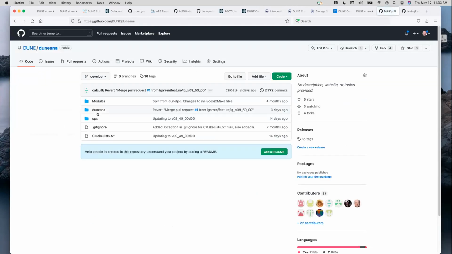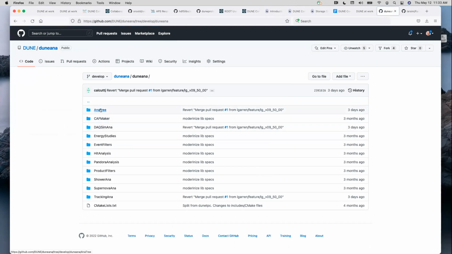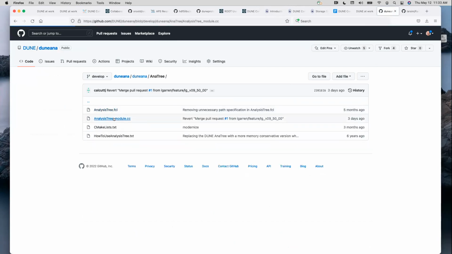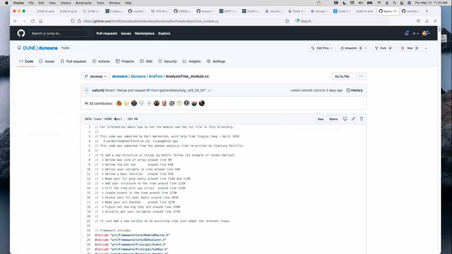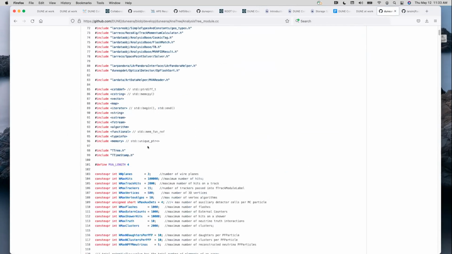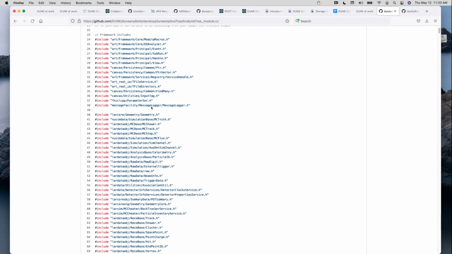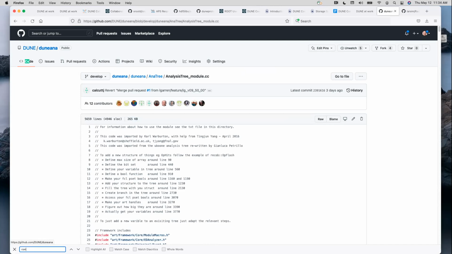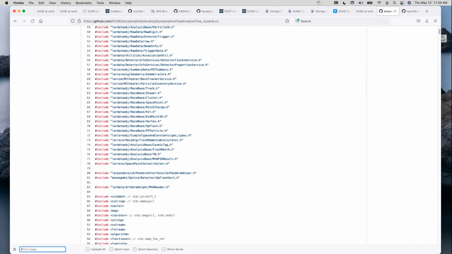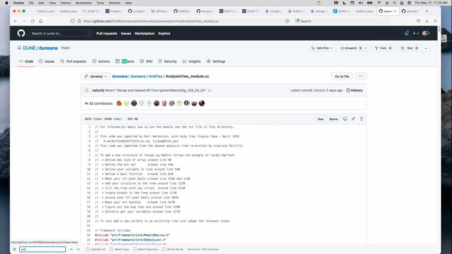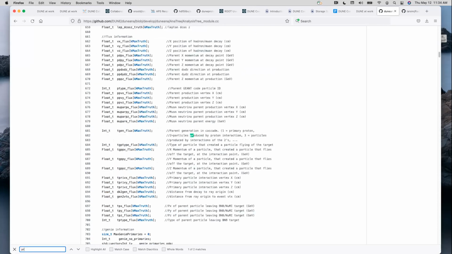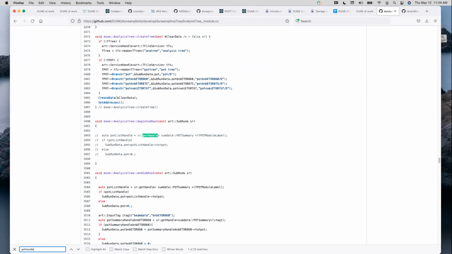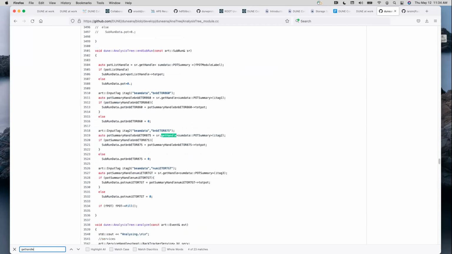I know that there's an analysis tree maker, an analysis tree module. It's a very large file, 265 kilobytes. What this does is it reads a lot of data out of the event and puts it into an analysis T-tree. And they didn't even put consumes in there. It's an analysis module, so there are no produces. GetHandle. So here's an example, that's for the POT summary for the subrun.